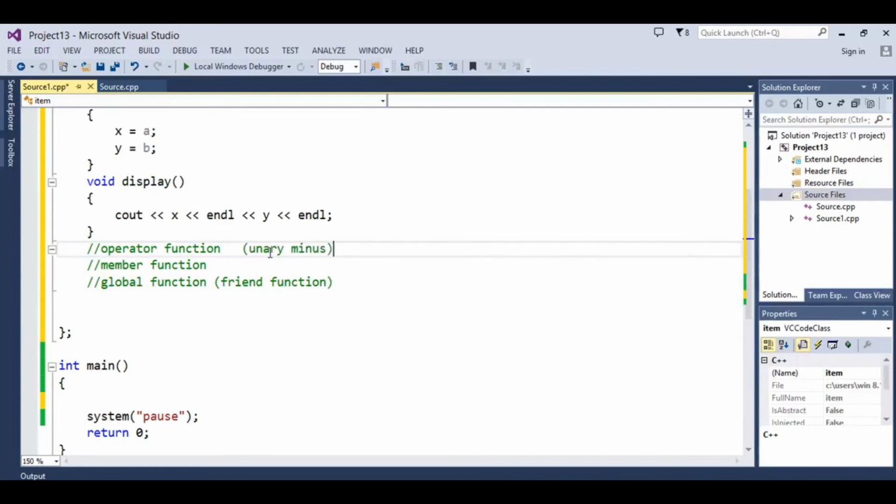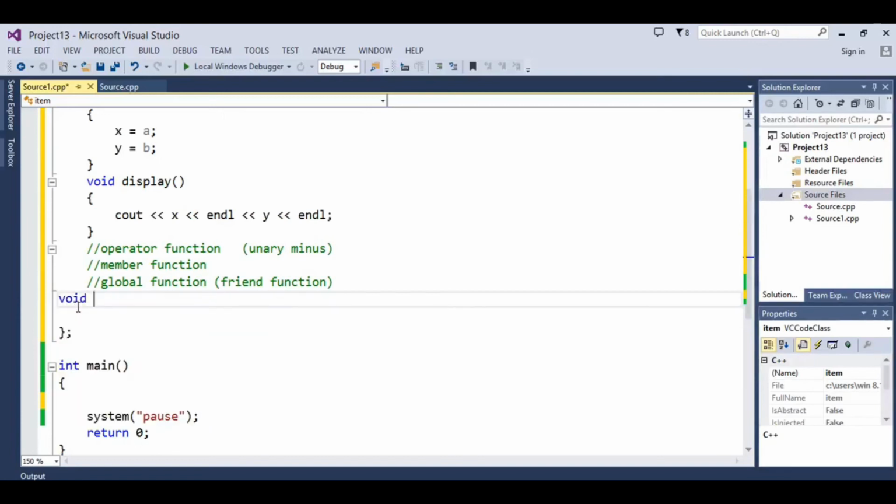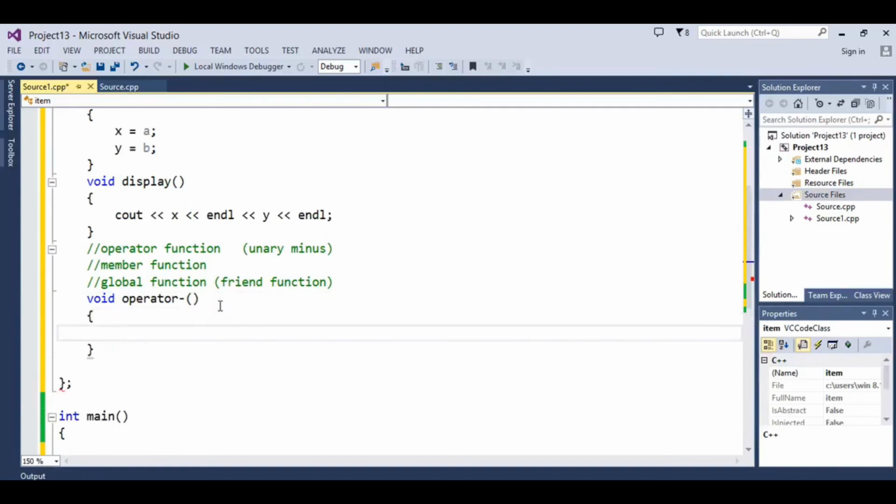What will this operator do? If something is positive, it is going to make that thing negative. For example, then I will write it. First I will write the return type of that function. Then I will write the keyword operator. This operator is a keyword. Then the symbol of the operator, let's say unary minus. Then the list of parameters if there is something, and then I will write the operation.